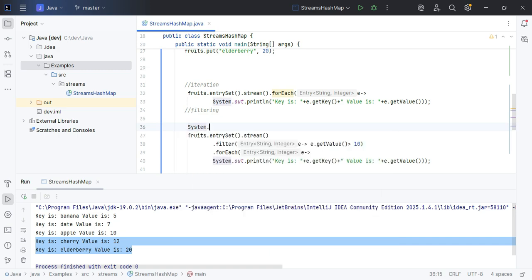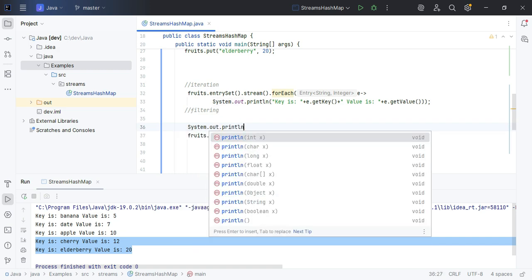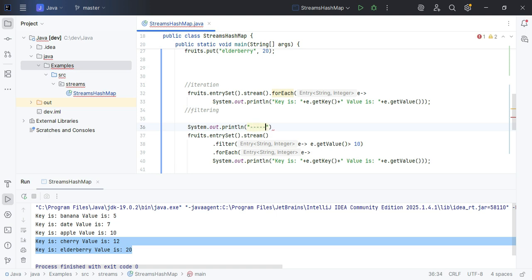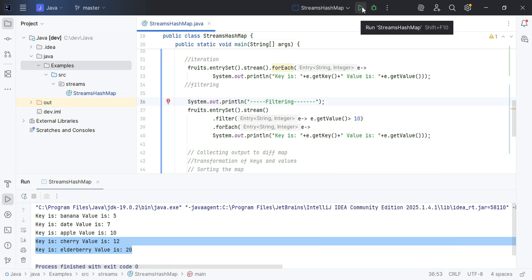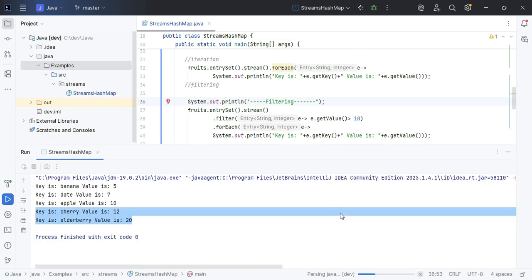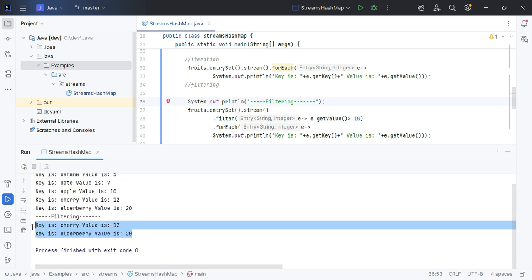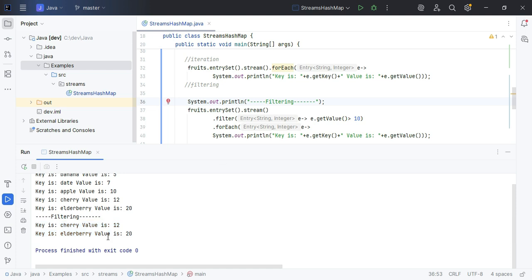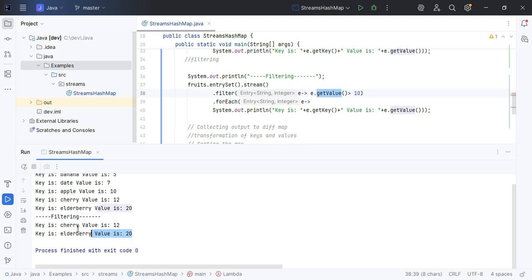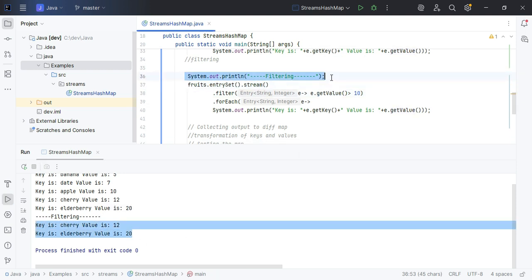Let us add a separator here so that we know which output is getting printed correctly. So here we will add something called filtering. Let us print this out and see what values get printed. If you see, we have filtered the map and we are only getting those entries for which the quantity is greater than 10, and based on that only we have printed these values.